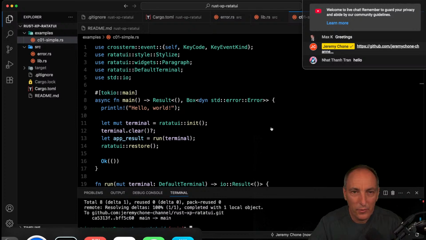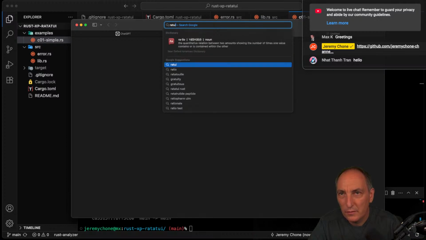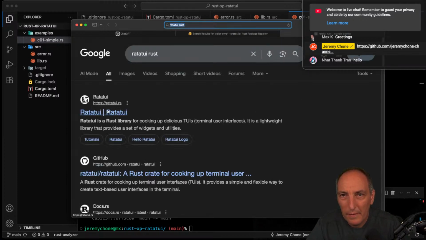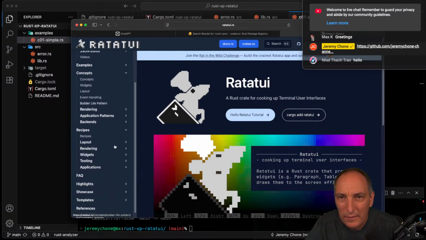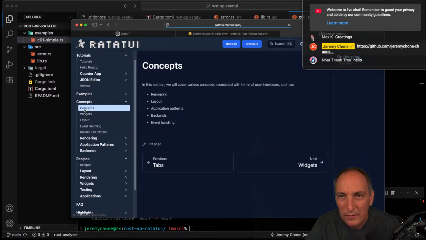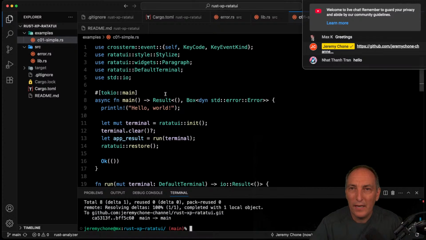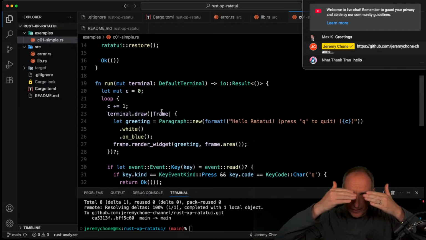Now, one thing that we're going to go over is they have an awesome doc. So if we go to Ratatui Rust, they have awesome documentation over there for cooking terminal interfaces. Ratatui is a Rust crate that provides widgets, and they explain the concept over there. One thing that is important is that every time you render the whole thing, you will render all of the widgets in the whole tree.